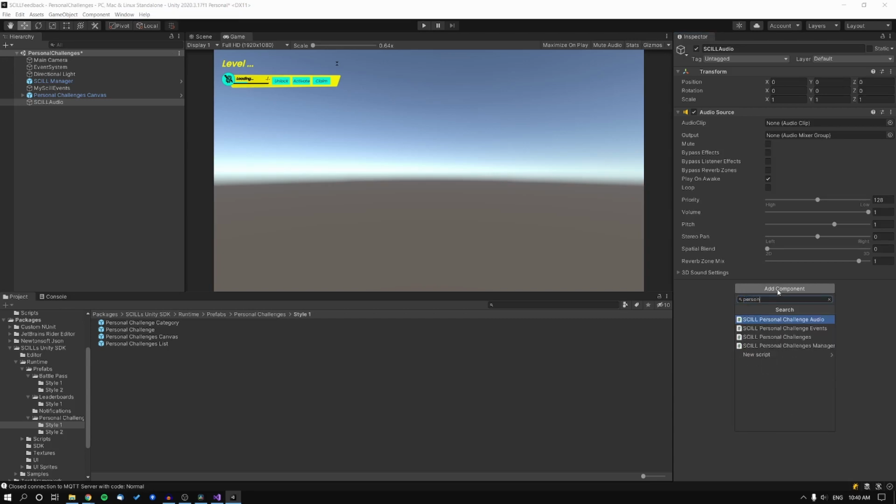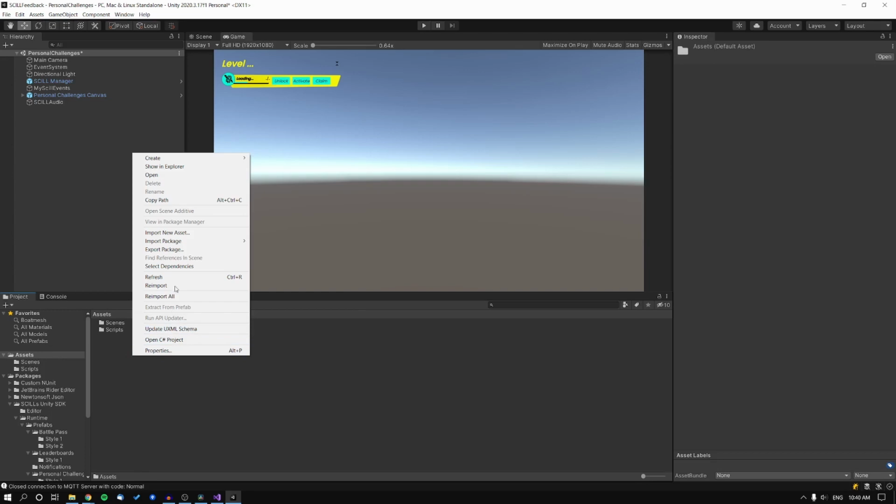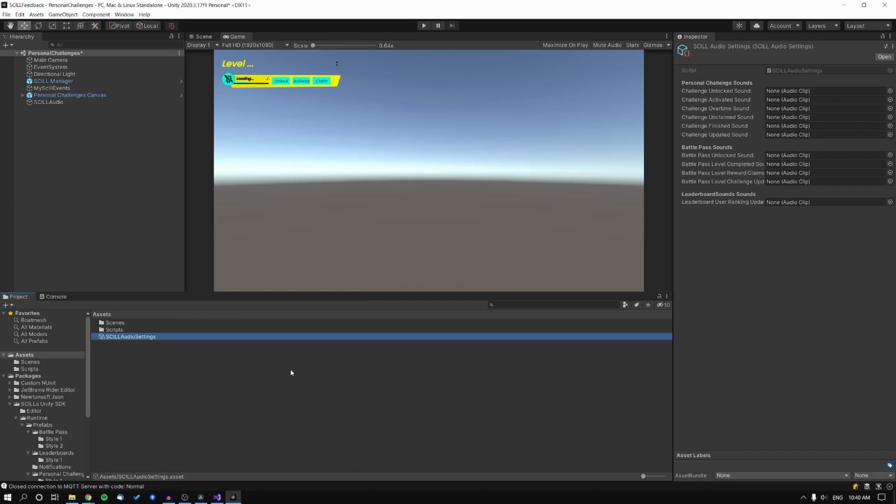Additionally, we're going to use the SCILL Personal Challenge audio script. This basically connects to the real-time update notifications and plays a sound using the audio source that we're referencing here and the audio settings. This is basically a scriptable object in which we can reference audio clips. If you want to create your own audio settings, just right-click into your assets folder, go to Create, SCILL Audio Settings.